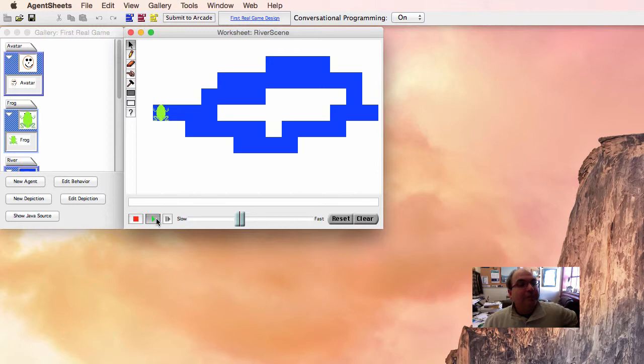I hit the right, oops, wrong key. Right arrow key, there it's moving. Right arrow key, it's moving. Right arrow key is doing great. Right arrow key, nothing, absolutely nothing. And that's as it should be, because we've run to the edge of the river.